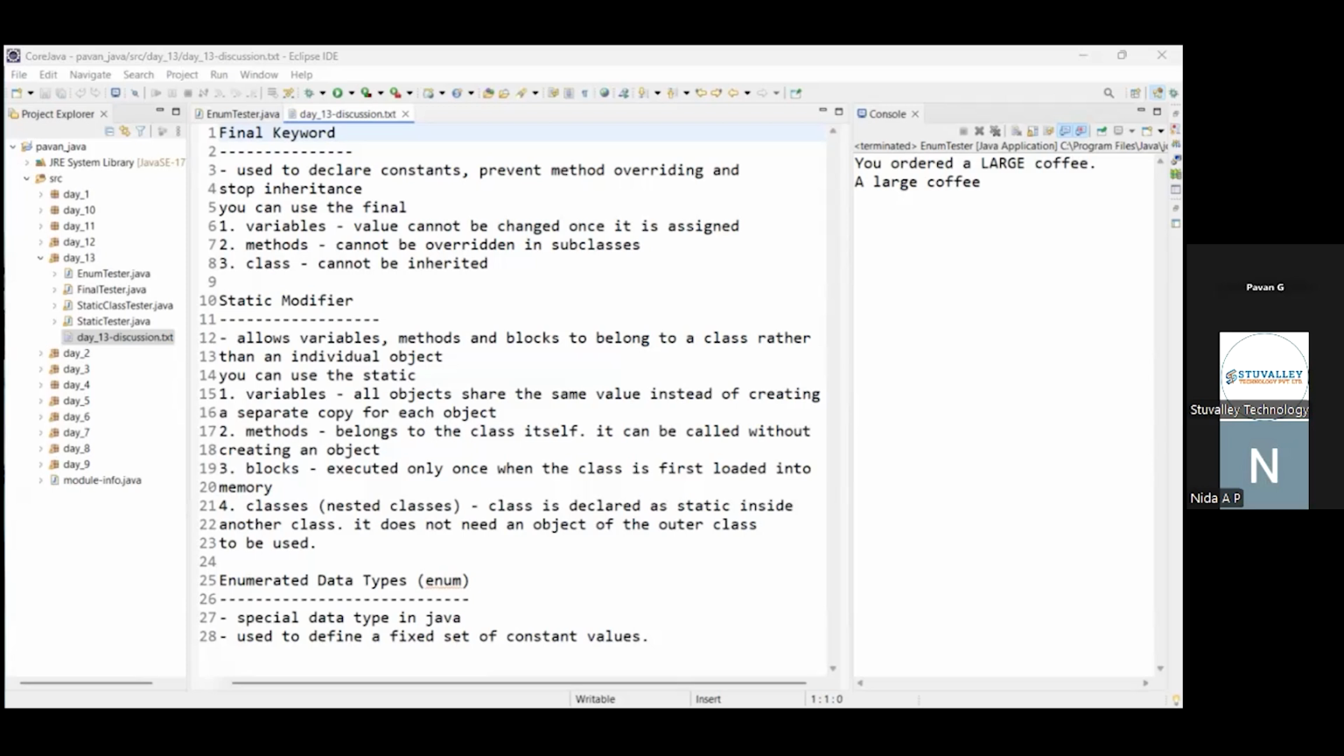In another two classes, I think your core Java will be completed, so we will be moving on to the advanced topics. Just we will check it out. So these are the basics of Java.